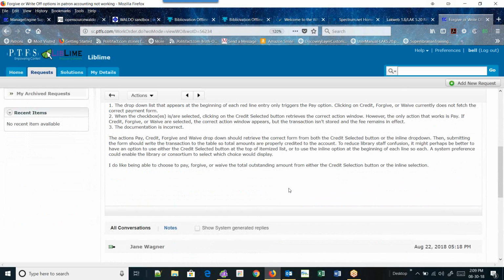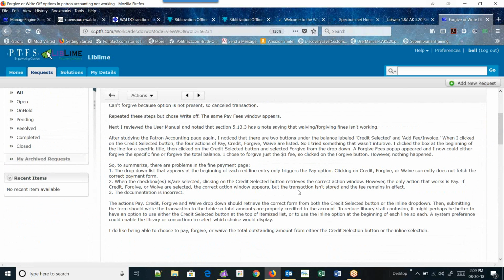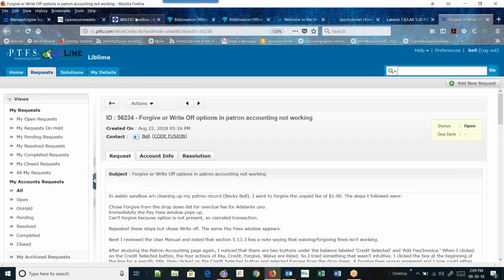I did suggest a couple of things that they might want to do, but Jane's notice is that it's a problem and that she hopes it gets fixed soon. So I think that to Jane, this is probably an issue that needs to be done quickly as opposed to waiting until sometime later. But you might also want to test this in your sandbox to make sure that it is acting the same way for you, because sometimes things don't work the same way in everyone's sandboxes.